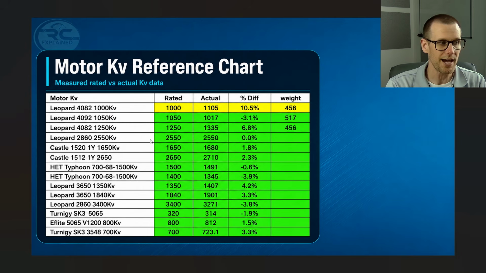So now if I look at some of the other motors, we actually have one that came in perfect at 2550. It was right bang on. This is the first time I've ever seen that in all the years that I've been doing this. And then the Castle, you can see all of them: 1.8, 2.3, minus 0.6.